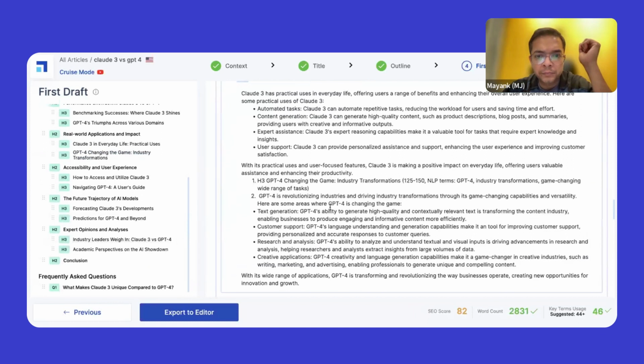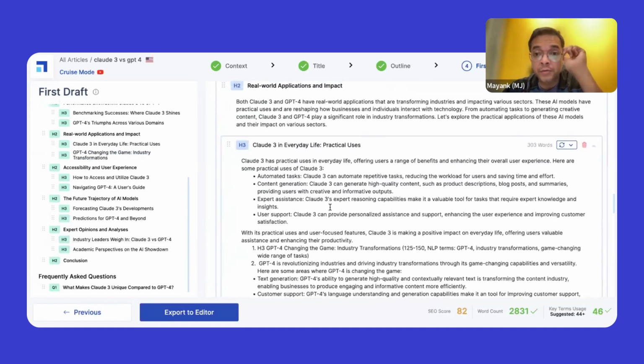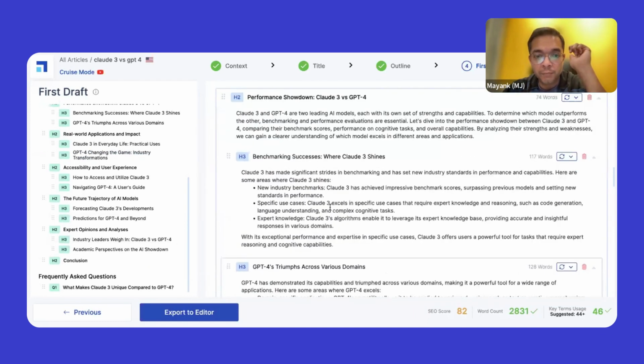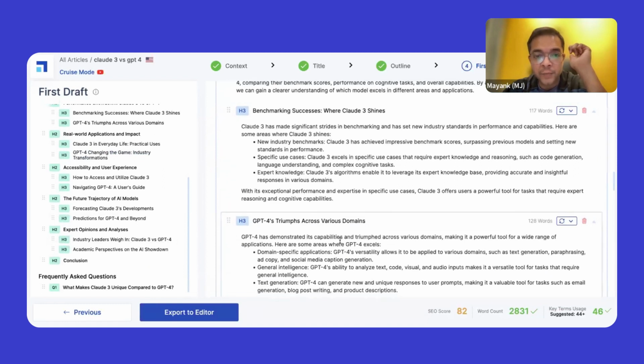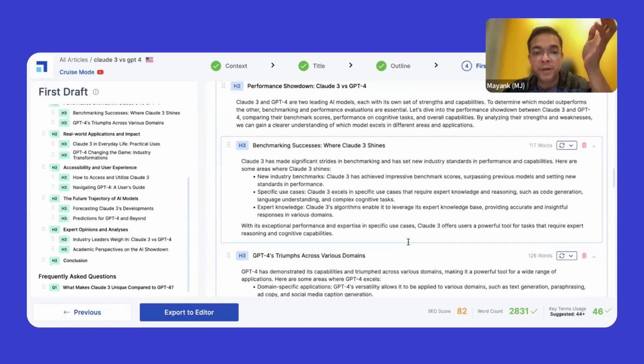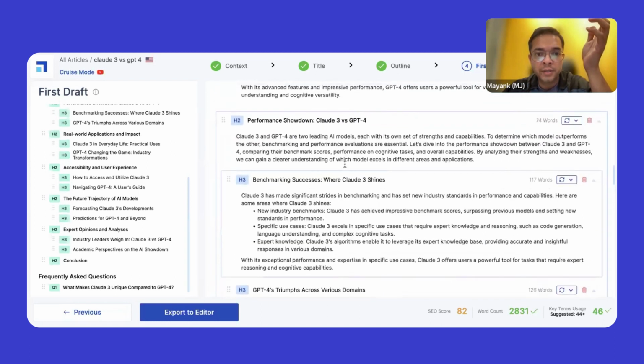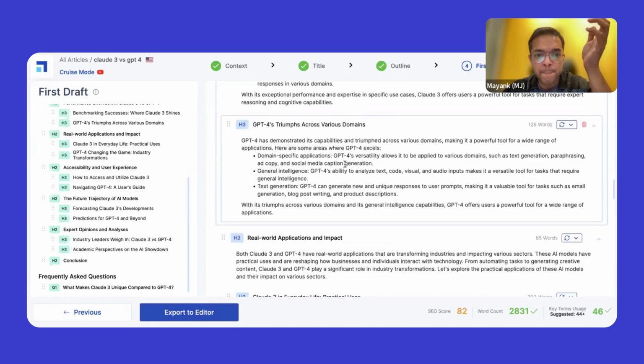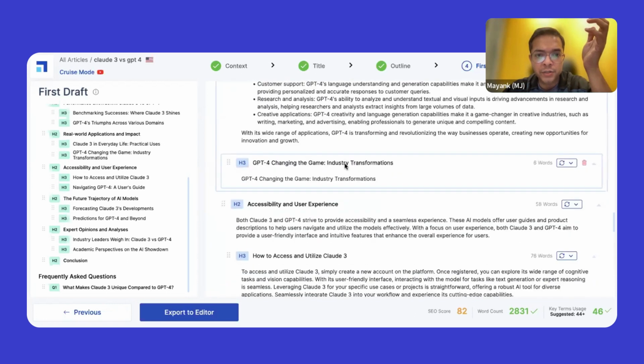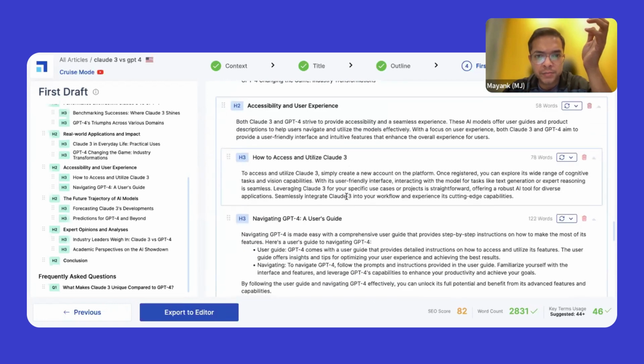By the way, if some of you are not already aware, there is something called Cruise AI within Scalenut. So, for example, let's say your old applications or accessibility.